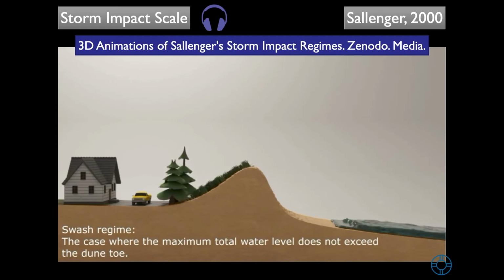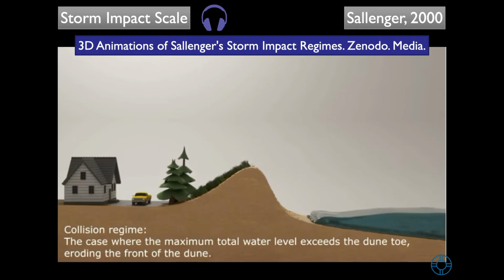Here is a 3D animation of Sallenger storm impact regimes. The swash regime is the case where the maximum total water level does not exceed the dune toe. The collision regime is the case where the maximum total water level exceeds the dune toe, eroding the front of the dune.